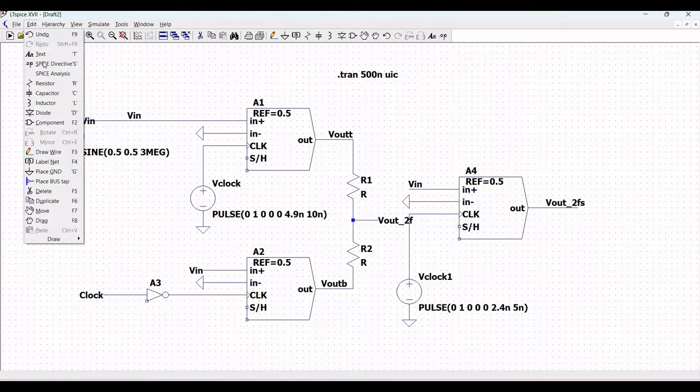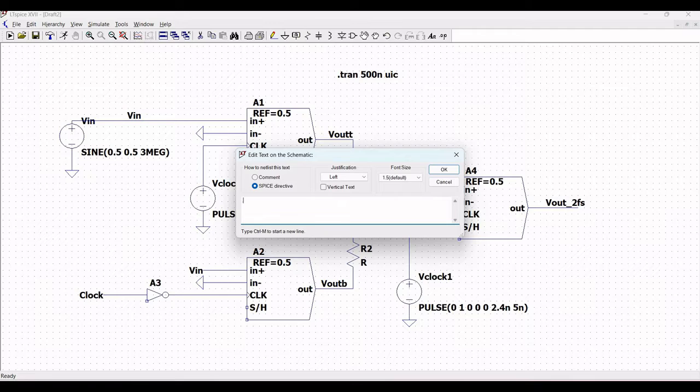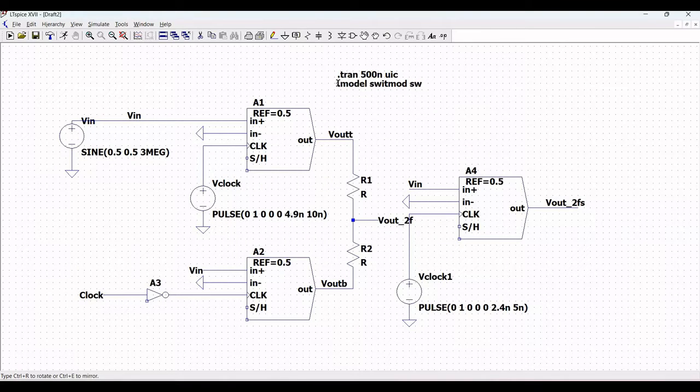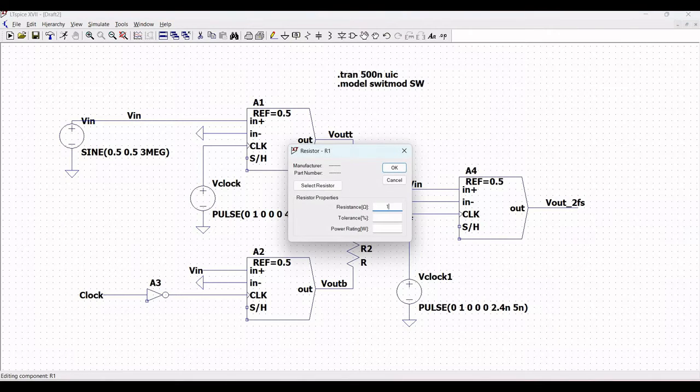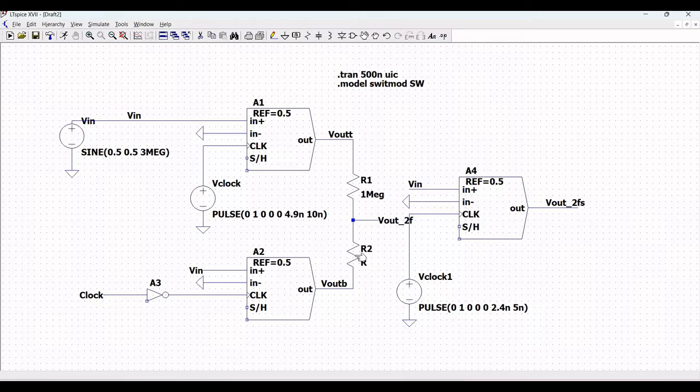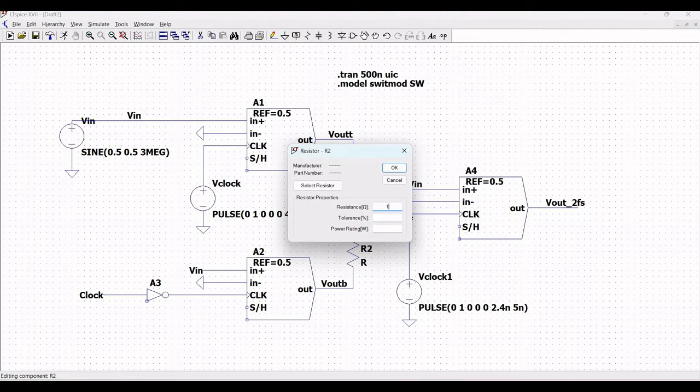Next, click on edit, click on spice directive and define dot model switch mod SW and place this particular spice directive on the simulation window. Next, once we have defined the spice analysis and the spice directive, define the resistance value for both the resistor R1 and R2 as 1 mega ohm and click OK.